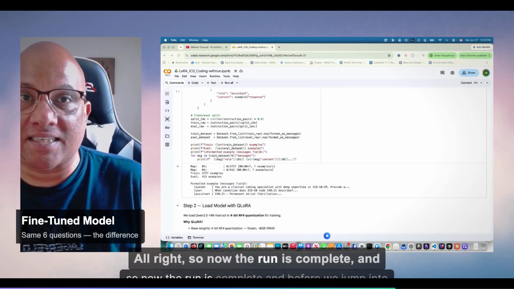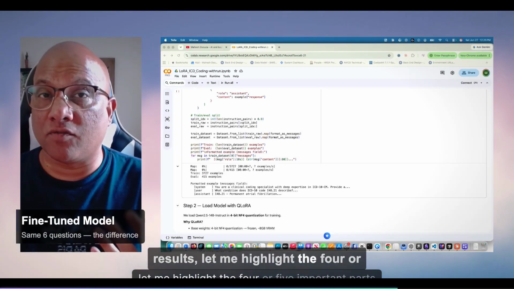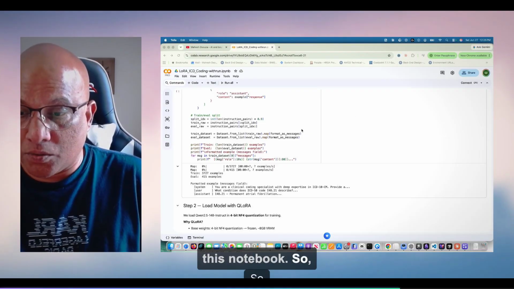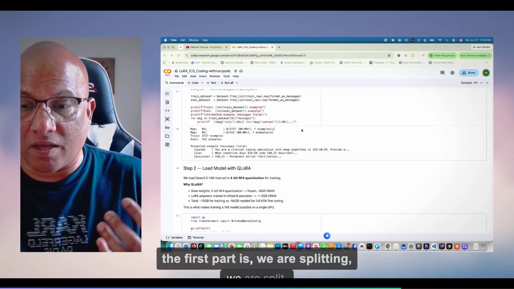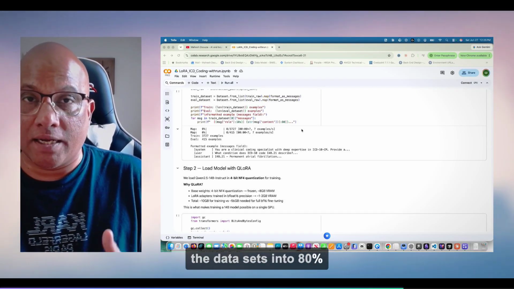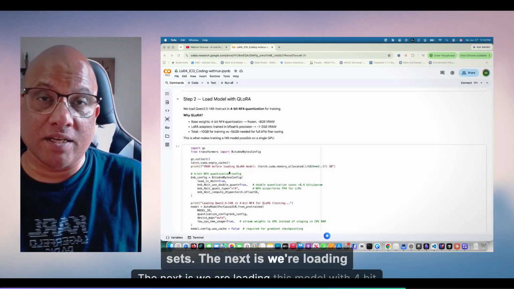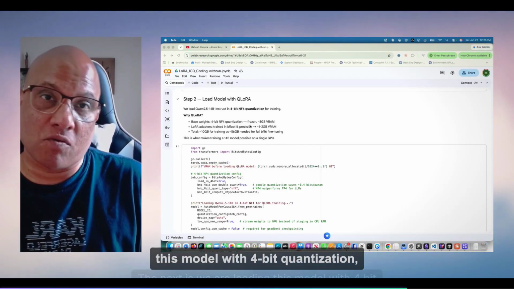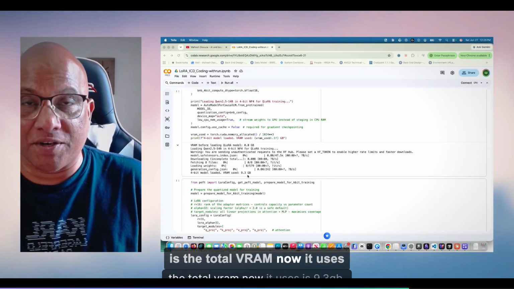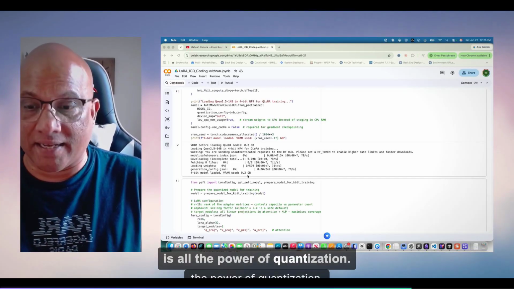All right, so now the run is complete, and before we jump into the evaluation results, let me highlight the 4 or 5 important parts from this notebook. The first part is we're creating the data set, and we are splitting the data set into 80% training and 20% evaluation sets. The next is we're loading this model with 4-bit quantization, and what you see is the total VRAM it now uses is 9.3 GB, and this is all the power of quantization.